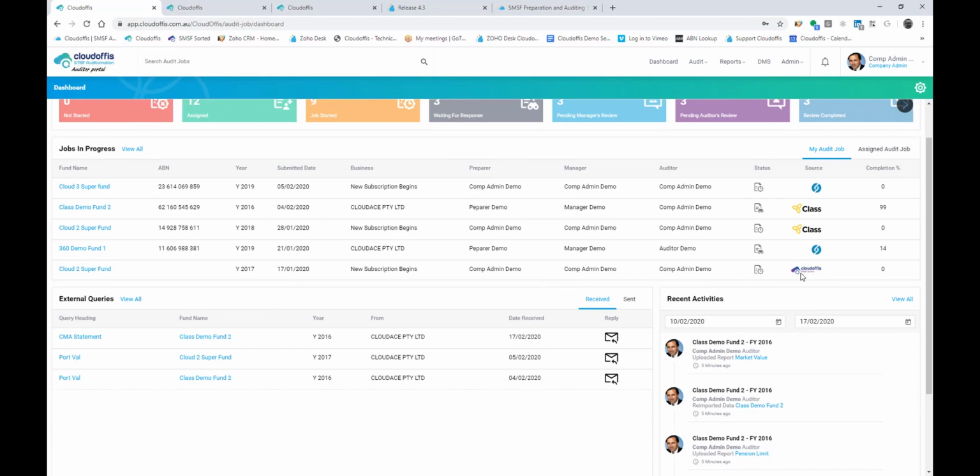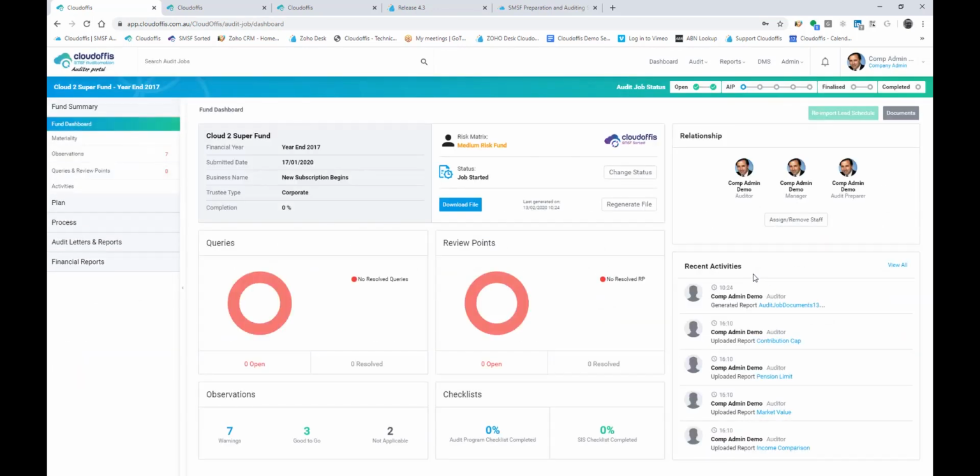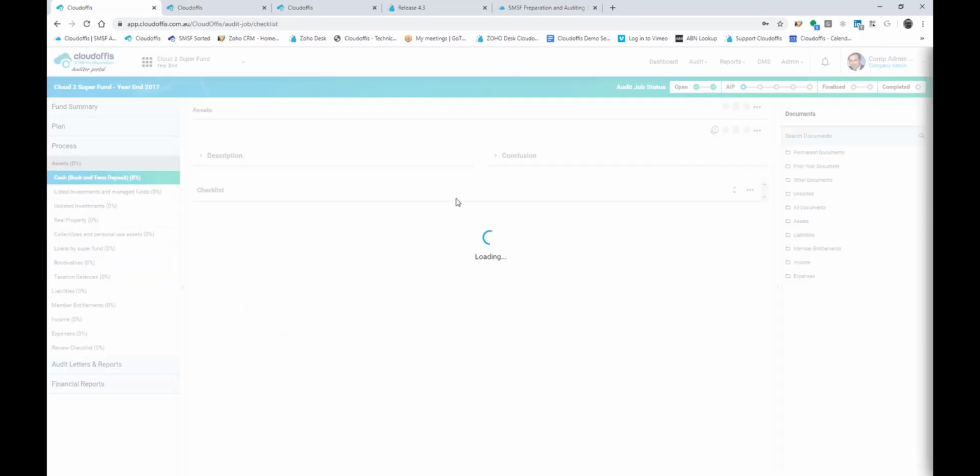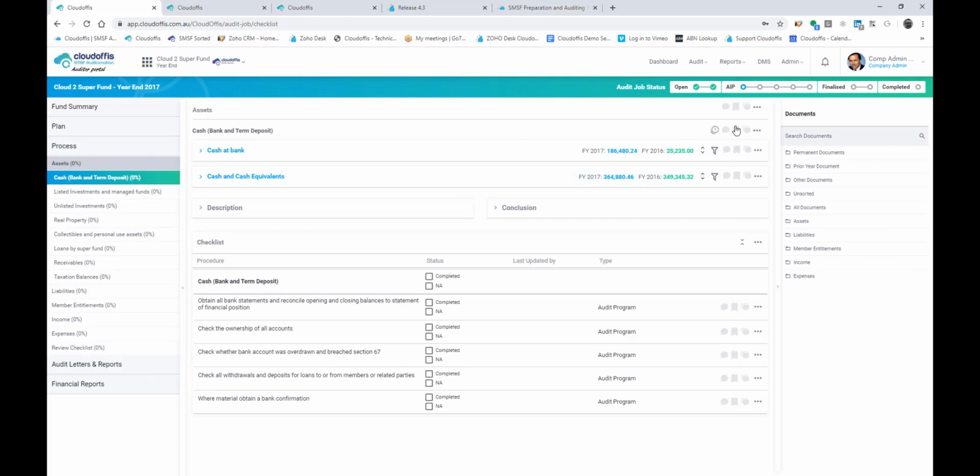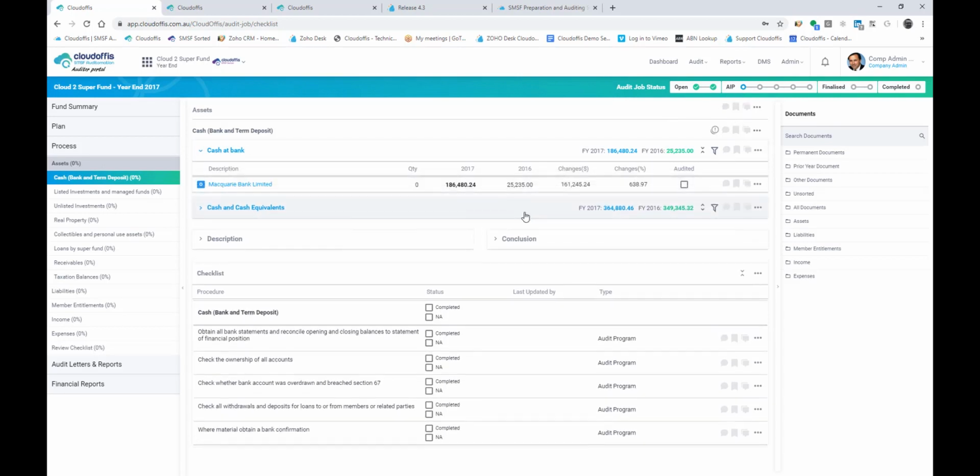That's the Sorted logo, which means the job has come across from Sorted. Because of this new product, when a job gets sent over, there are certain things that need to ship through to the auditor automatically when doing the compliance work, which is what has fed a lot of these improvements and enhancements.